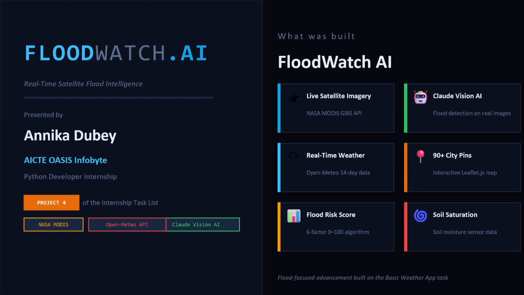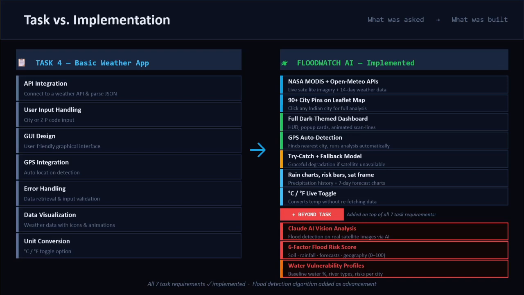Which actually said to build a basic weather app, but instead of building just a weather app, I took it further and built this FloodWatch AI, which is a real-time satellite flood intelligence system powered by AI with all the features and functionalities mentioned for that basic weather app plus live NASA satellite imagery and weather APIs. Now, let me walk you through what I built and why.